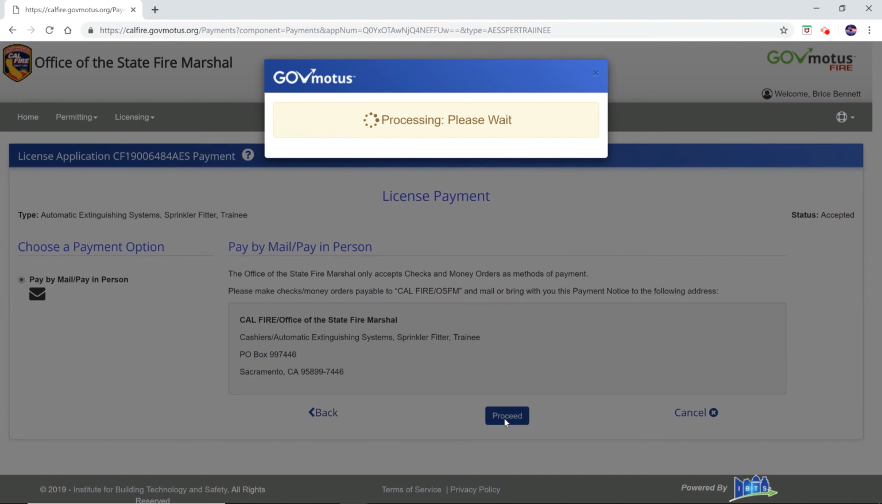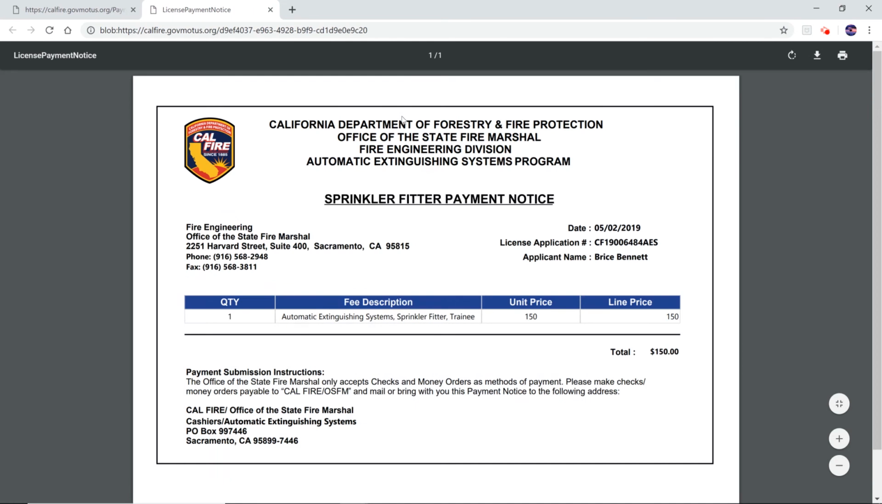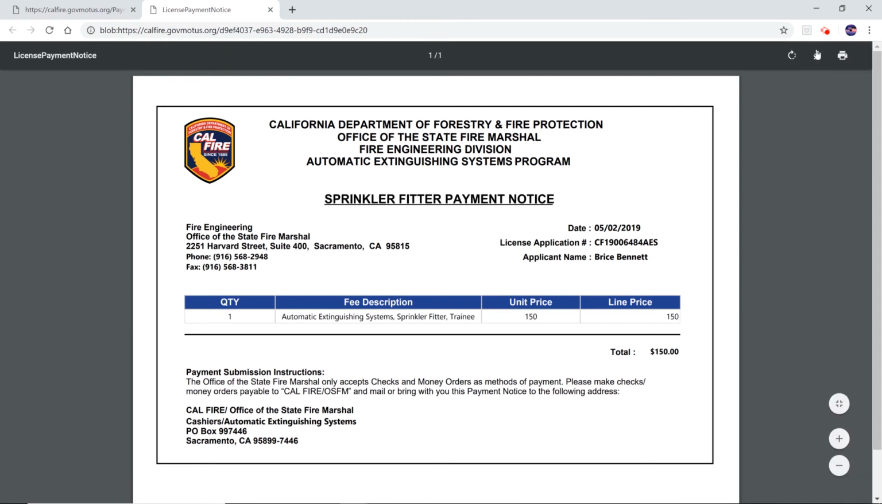This is where we'll need to click to download the payment notice. Now, the payment notice is a document that has all of your information, including your application number, and you're going to want to attach your check to this, as well as writing that license application number on your form of payment should they become detached. Now, you're going to want to print this, obviously. We're not going to do that today. We'll carry on through.